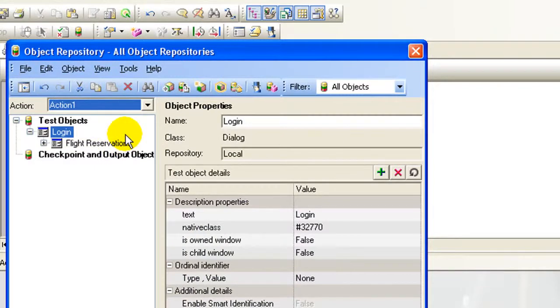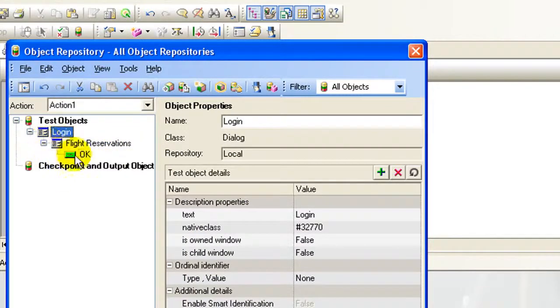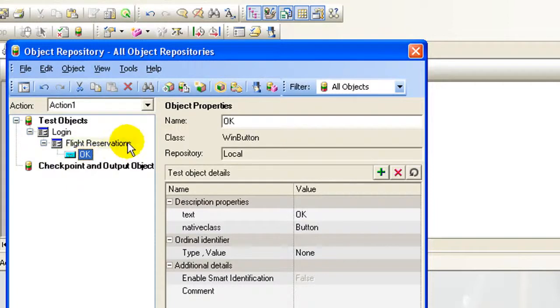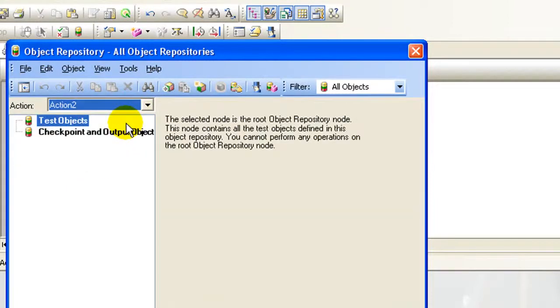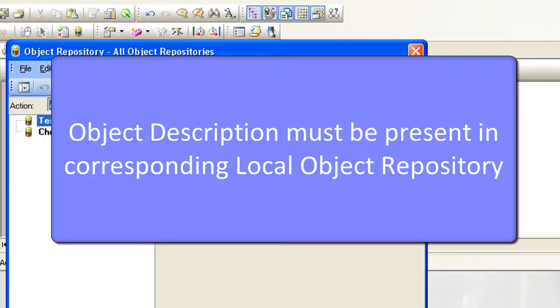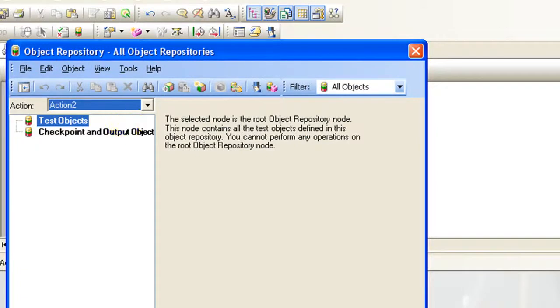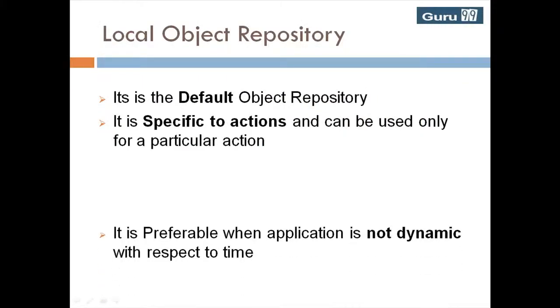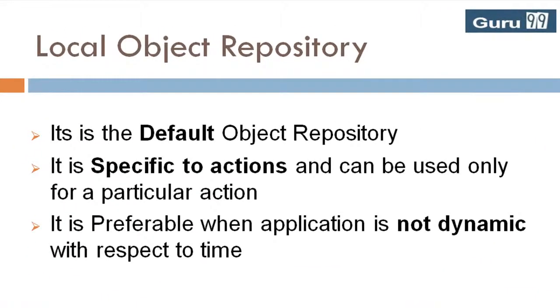This is because in the object repository for action 1, the object information is stored. But in the object repository of action 2, there is no object information stored. If you want the script to work, you need to ensure that the object description is present in the repository for action number 2. Moving ahead, local object repository is preferable when application is not dynamic with respect to time. The main disadvantage of local object repository is that it cannot be reused.